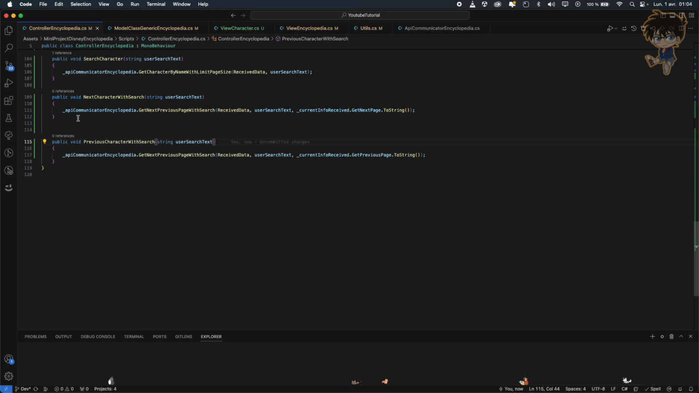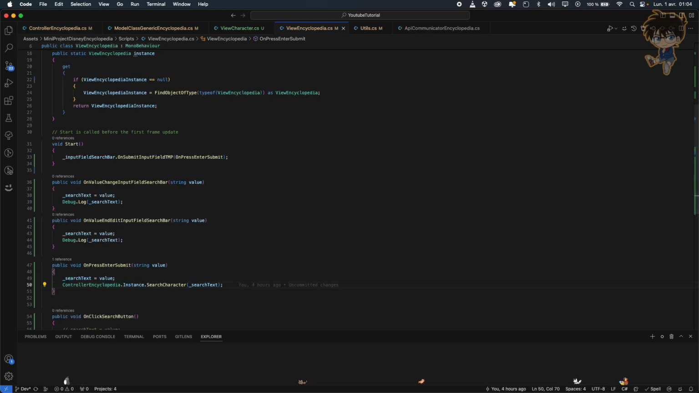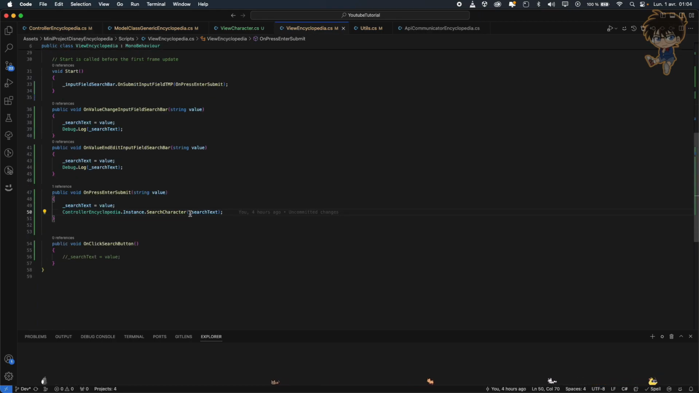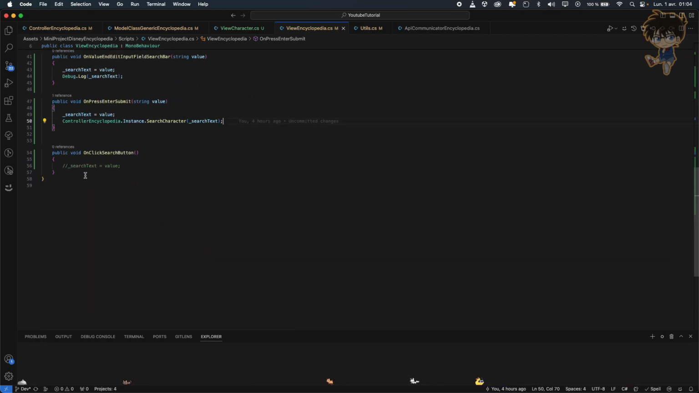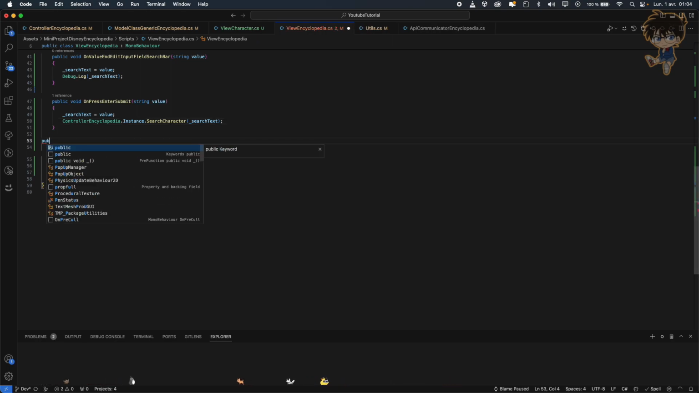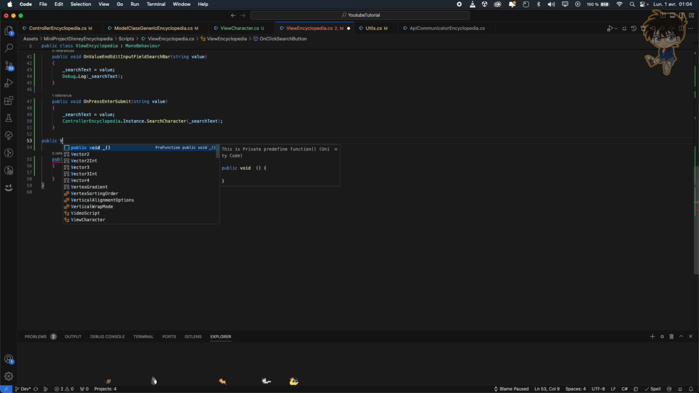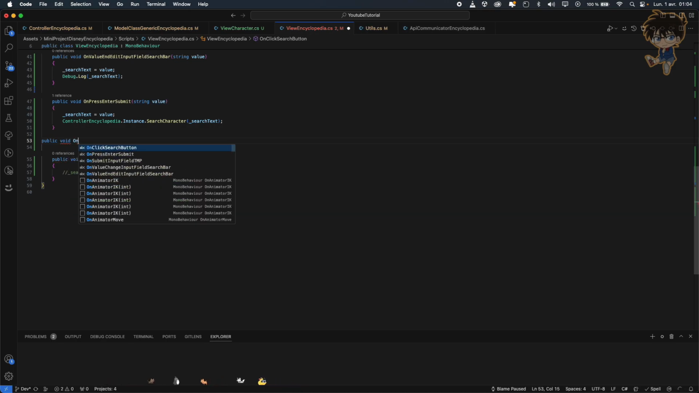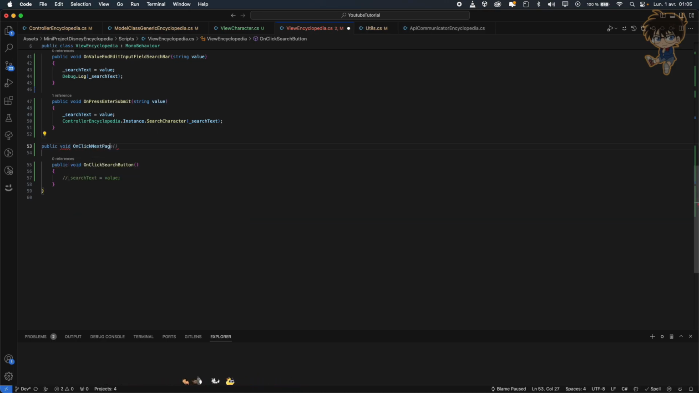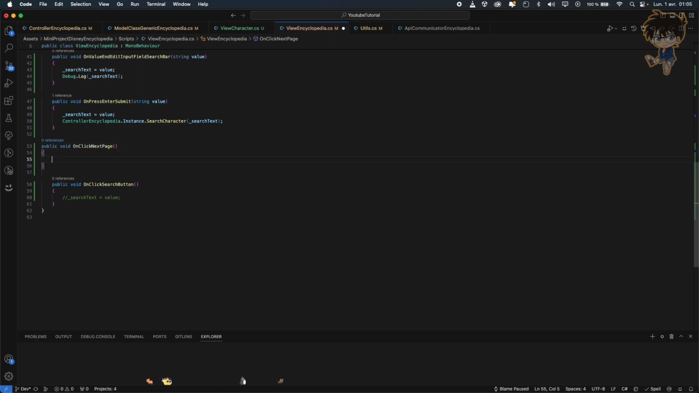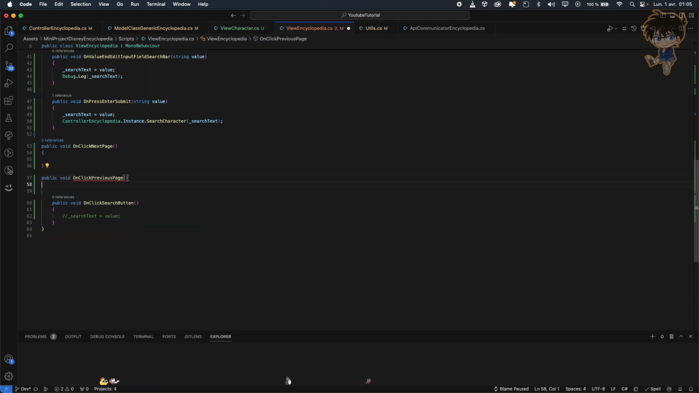Last thing we need to do, we need to call this function basically in the view encyclopedia. So in the view encyclopedia, let's find our two onClick functions. Basically we didn't create them, so let's create our two functions. Let's create a public void onClick next page like that, and create another public void onClick previous page.